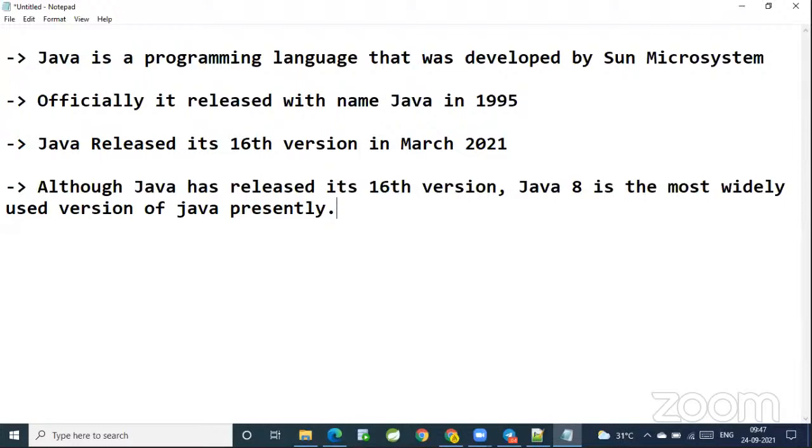Earlier, when a Java version came into the market, that was big news. But nowadays, people are not even bothering about those versions. Why? Because every year 2 versions are coming from Oracle. Now Sun Microsystem is not there. Sun Microsystem sold out to Oracle. So Oracle releases 2 versions of Java every year, one in March and another in September. In March 2021, Java released its 16th version. This September the 17th version will also come.